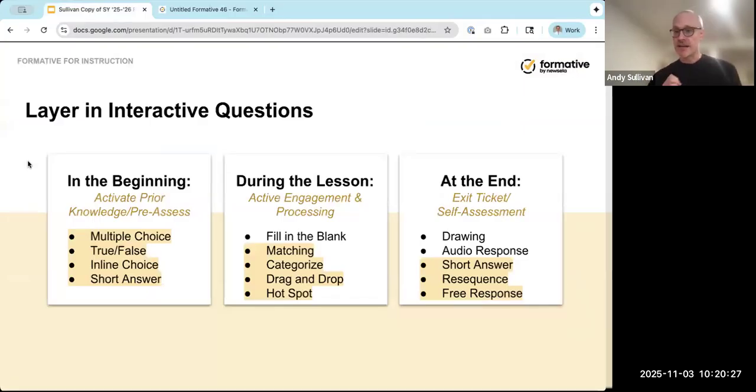So, quick piece of advice here as we're thinking about lessons and adding questions that matter at specific portions of the lesson. In the beginning of the lesson, we're likely going to be trying to generate hooks, get student buy-in.